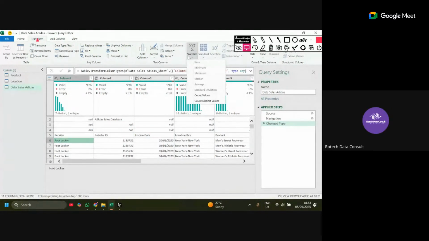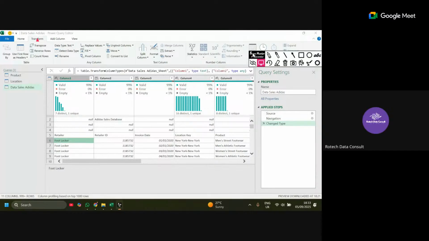So we have the statistics where you can do different kinds of statistics, from sum to maximum to minimum to median, standard deviation. Then we have the scientific. Okay, so then we have the date time.